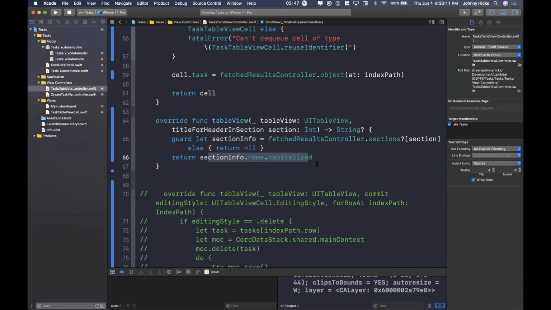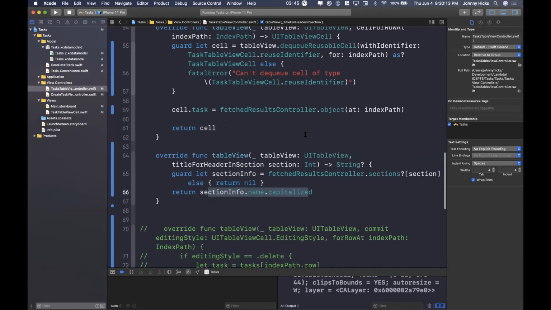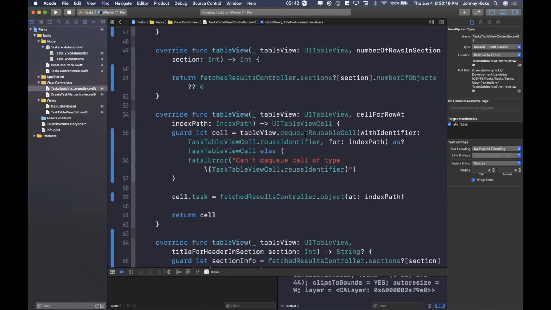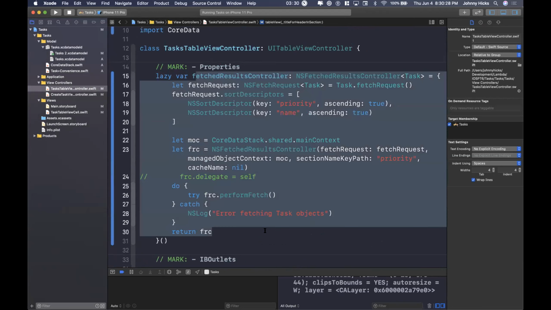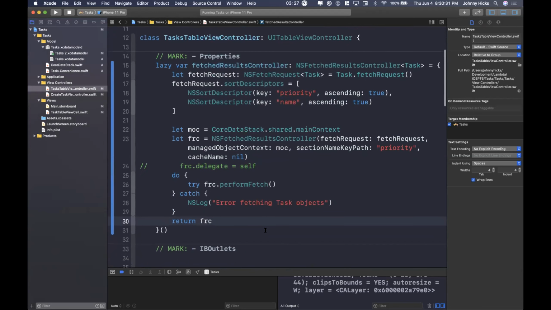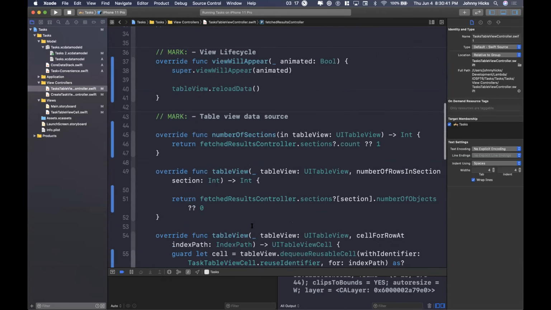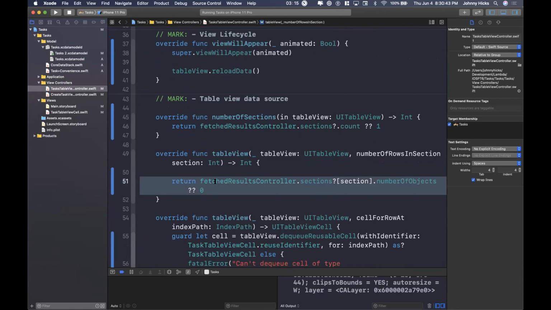Hey, Johnny, can you scroll up a little bit? I kind of fell a little bit behind. Sure, where do you need me to go? I think it's right after the lazy fetch results controller. For some reason, it started giving me an error, but I kind of pushed forward from there. And then I lost you after you created the override function for number of sections. And then I think it's number of rows that I'm missing. Right here? Yes, that's that. Thank you.